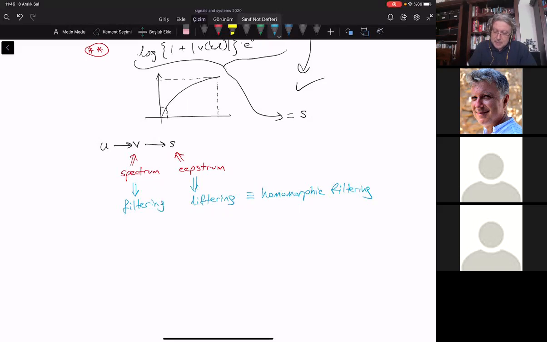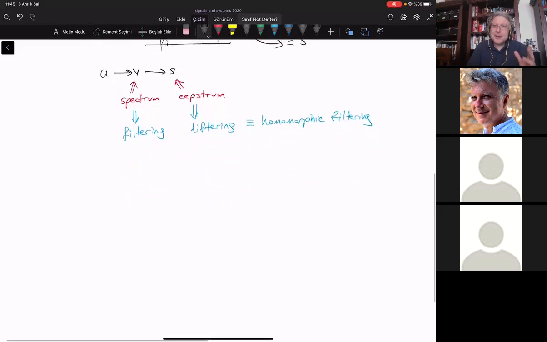Now I will show you another application of homomorphic filtering or liftering or cepstrum in general. This is the third thing. I'm not going to use anything new, but I will use the logarithmic process like this. Suppose you have x plus noise, okay?